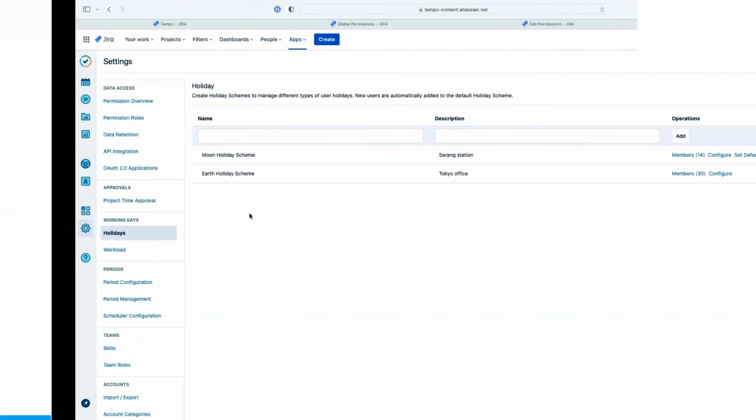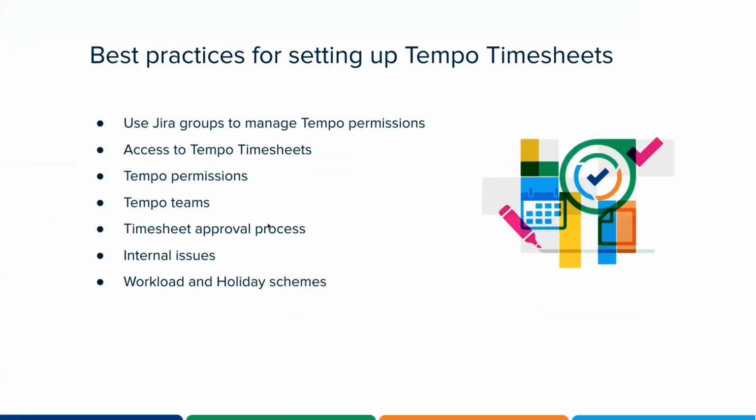So that was a lot. There's a lot of things to consider when you're setting up. As you see, there's a lot of flexibility that Tempo gives you when you're setting up, but you should always know what you're trying to get out of it and how your organization can best use Tempo for managing your logged time.